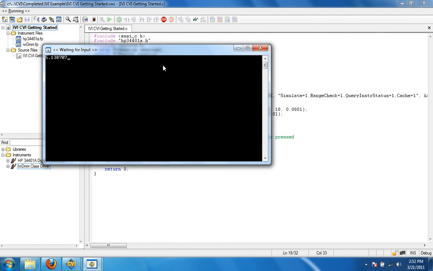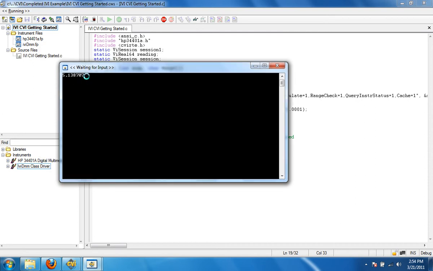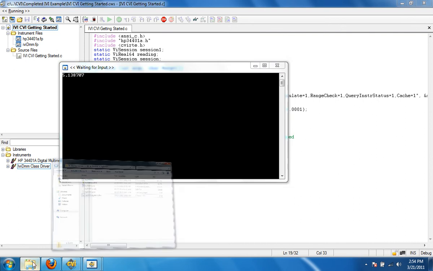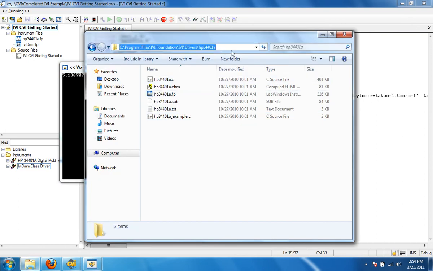As you can see, my simulated DMM brought back a value of 5.138707. Now, I built this example from scratch, but most of our IVI drivers do ship with examples to get you started. These can be found in C, Program Files, IVI Foundation, IVI, Drivers, and then your driver name. As you can see, we do have an example.c file in this directory.